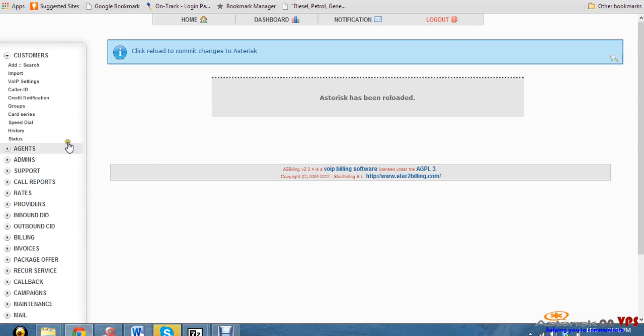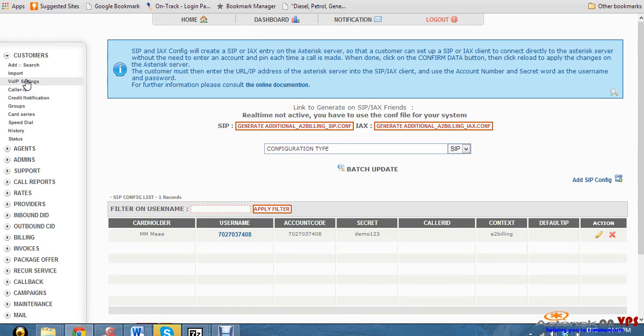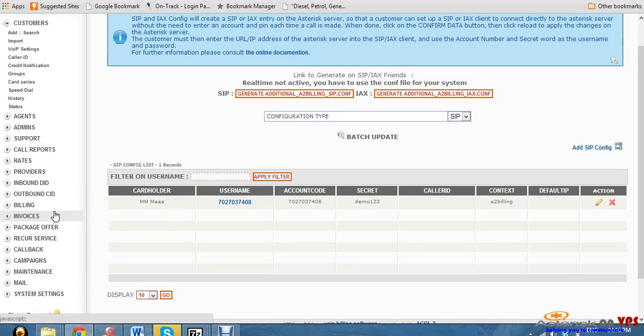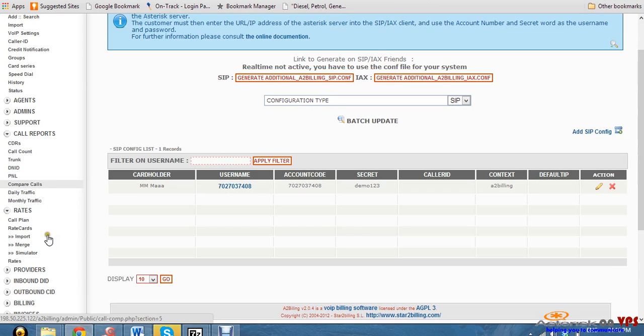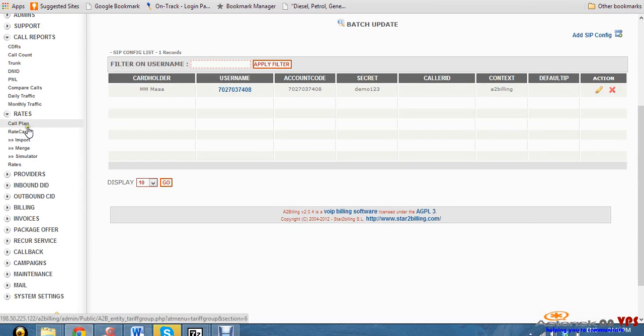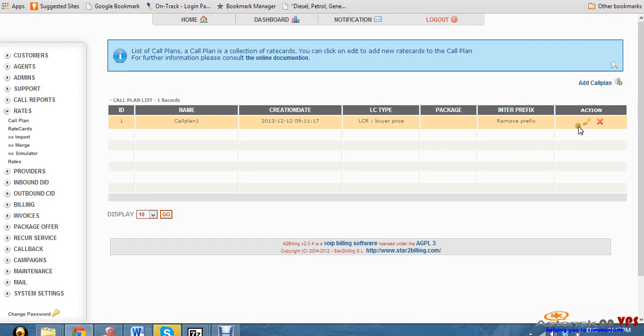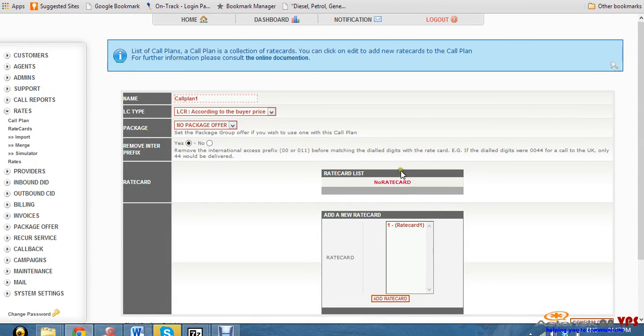Okay. Now, once you have reloaded, then the account has been written in your asterisk. Okay. Now, something else that I want to check here. When you have created your call plan, you will see that we created our call plan, we created our rate cards. But if you go back to your call plan and click edit, you will see that the rate card is not yet associated with the call plan. So you click here, add rate card.